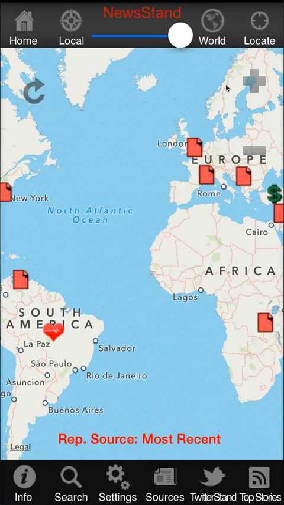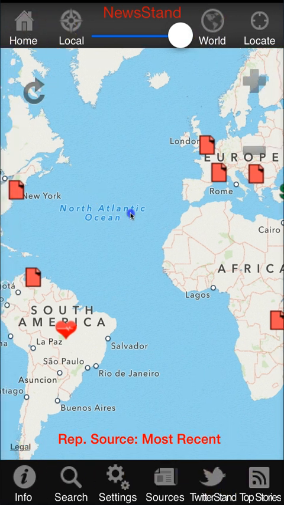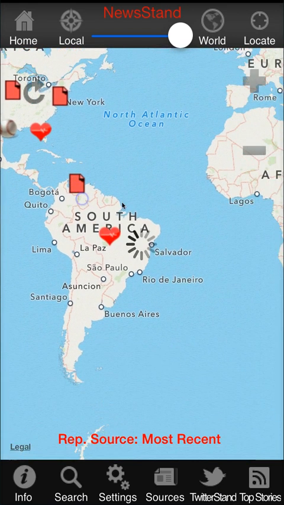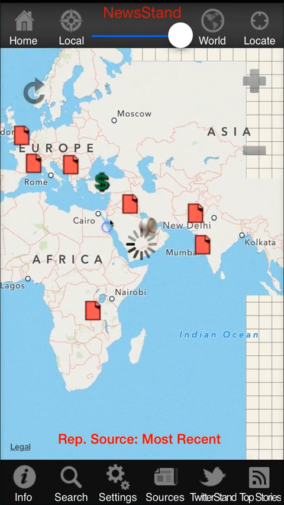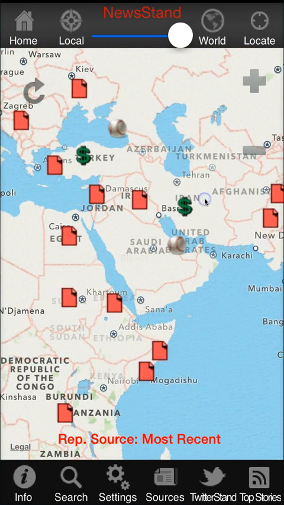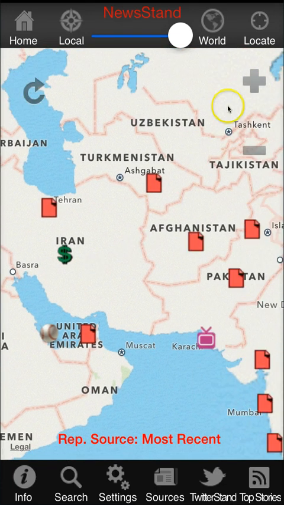When NewsStand for iOS is first opened, a map is displayed showing icons representing topics of news clusters, along with a tab bar above and a tab bar below the map. As the map window is updated, news clusters for the current window are retrieved and displayed at their corresponding location.